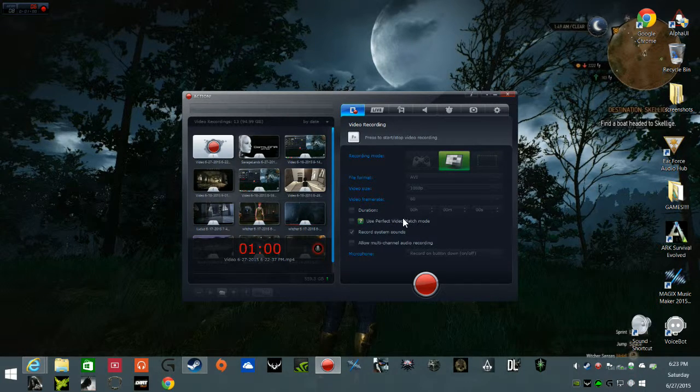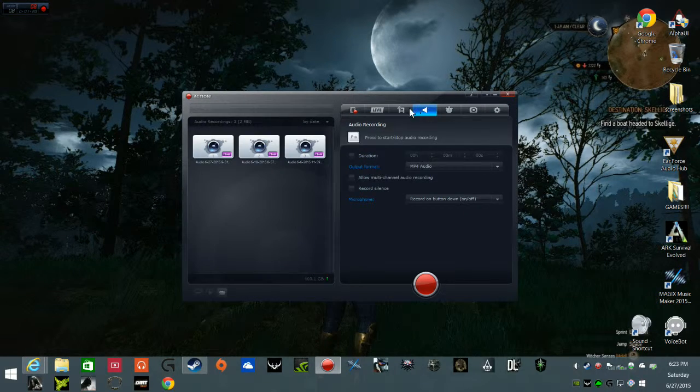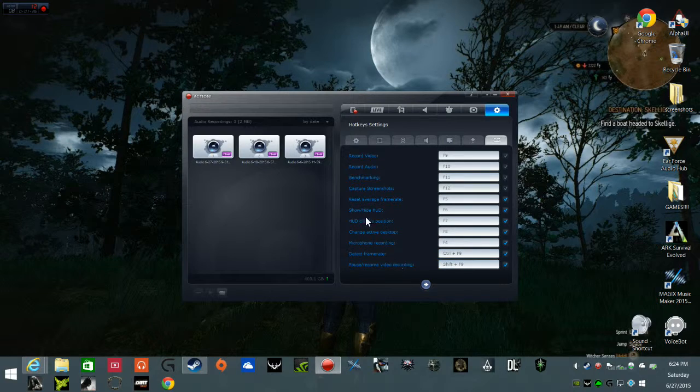This right here is something I don't use, so I'm not even going to explain it. If you're interested in the software, you can easily read it. The question mark is for help. Record system sounds allows you to record your voice and everything like that. You've got settings and all these other things. You've got live broadcast, your audio recording, and of course you can reassign all of these to whatever keys you want to use, and I use F9 and so on.